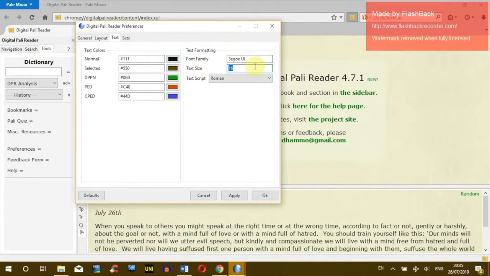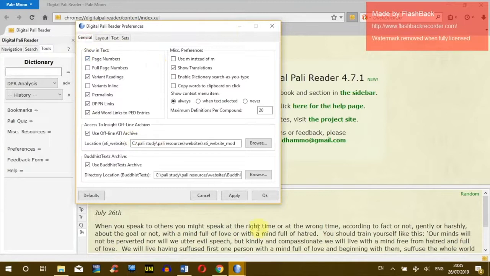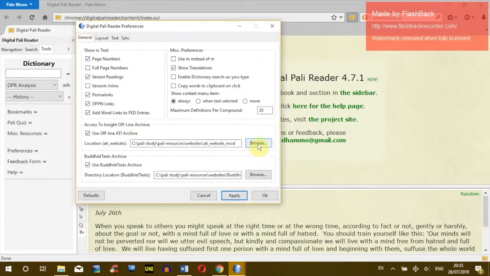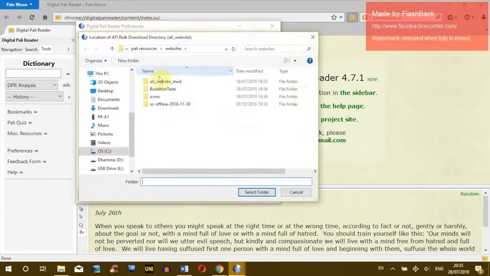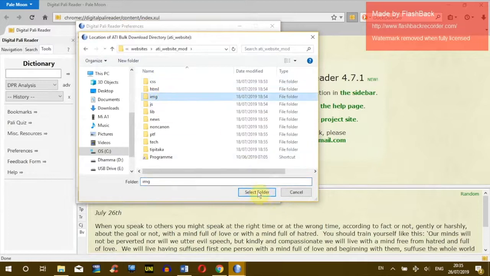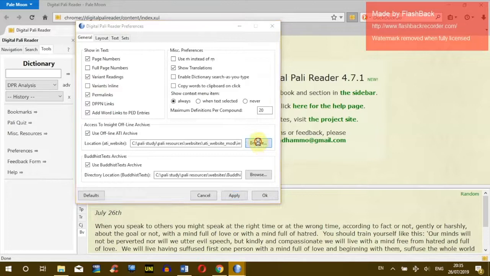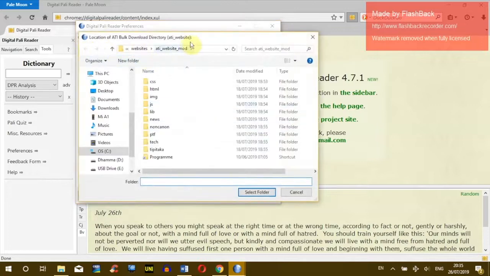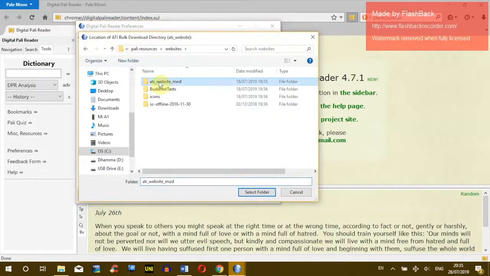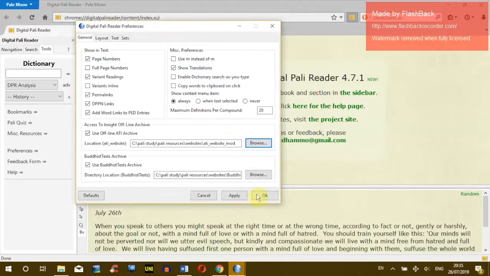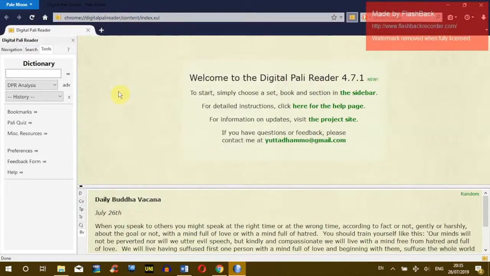Text size you might want to increase maybe to 18. Okay, and that's it. So we apply. If you did something wrong here, like if you went inside this folder and you clicked something here, then when you click apply, you will get an error message. So make sure you select the right folder, just this one, ATI website mod, select folder, and then click OK.